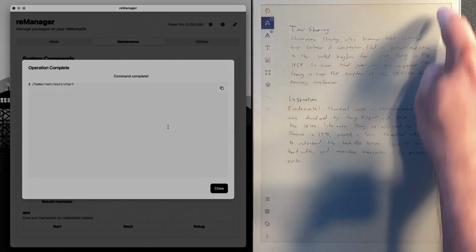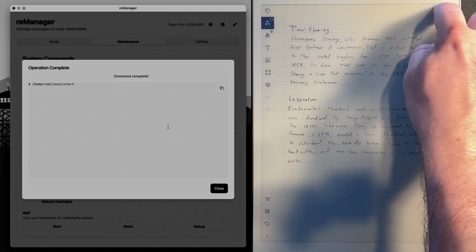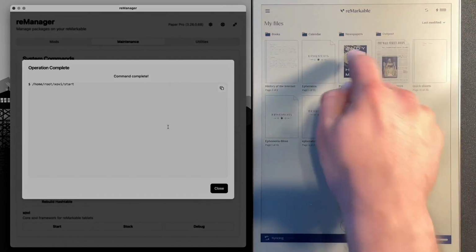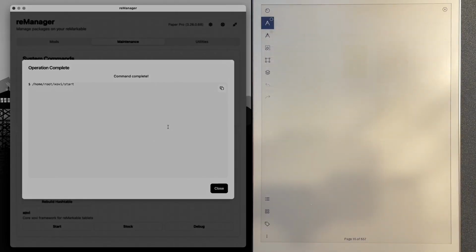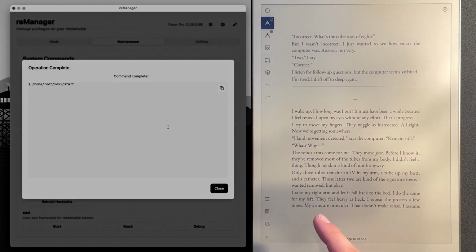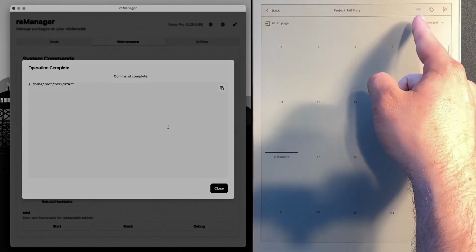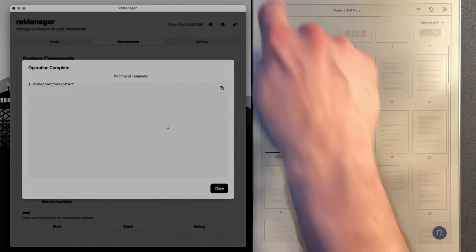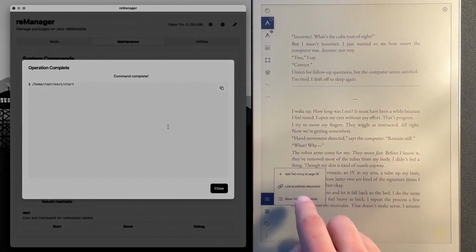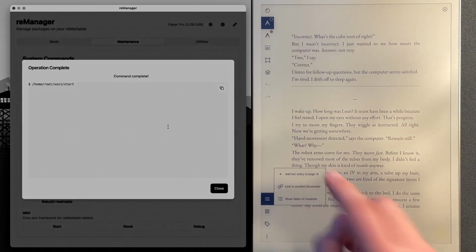But what about EPUBs? They already have a table of contents. Let's open an EPUB. And in EPUBs, in the stock interface, there's a table of contents button here. You can get there from here as well. Let's add a table of contents entry.